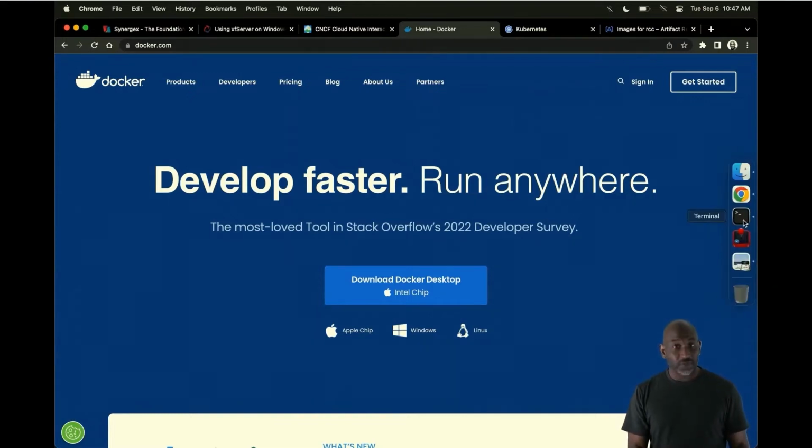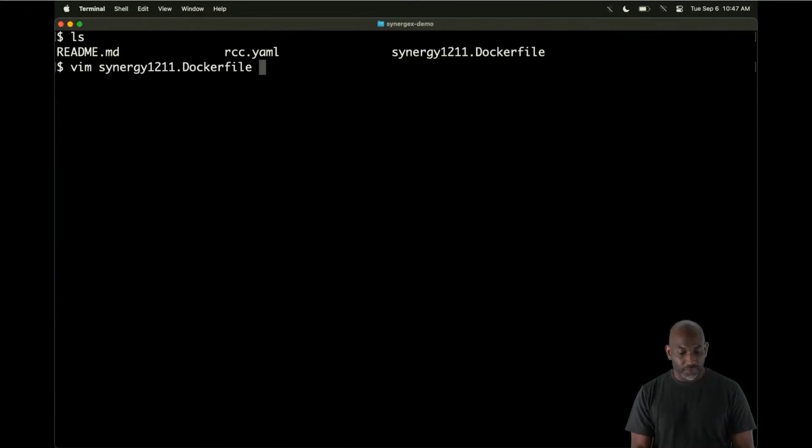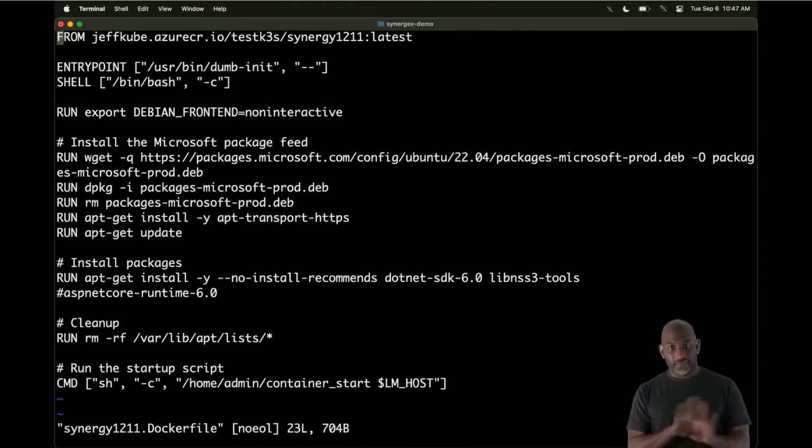So I'm just going to pop over to my terminal. I'm going to have a look at one of these, what we call Dockerfiles. I'm going to just list my directory, and we're going to pull open one of these Dockerfiles. Now, there's a lot of stuff going on here, so I'm going to step you through it nice and slow.